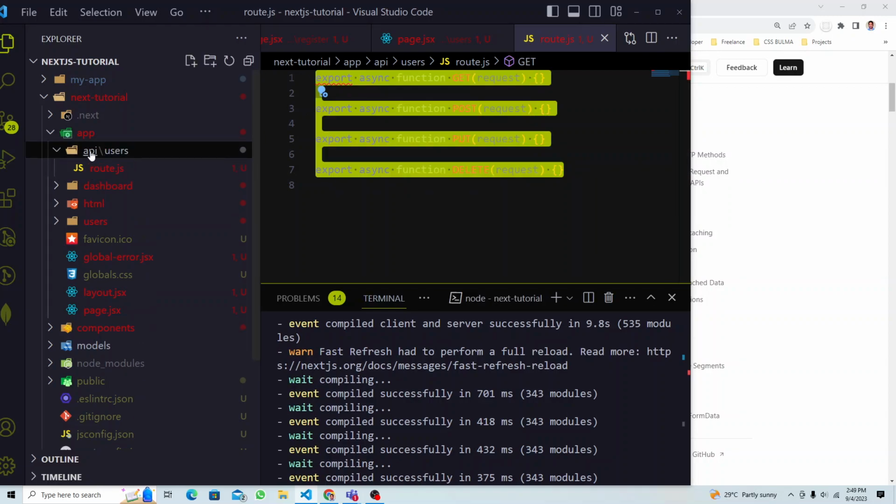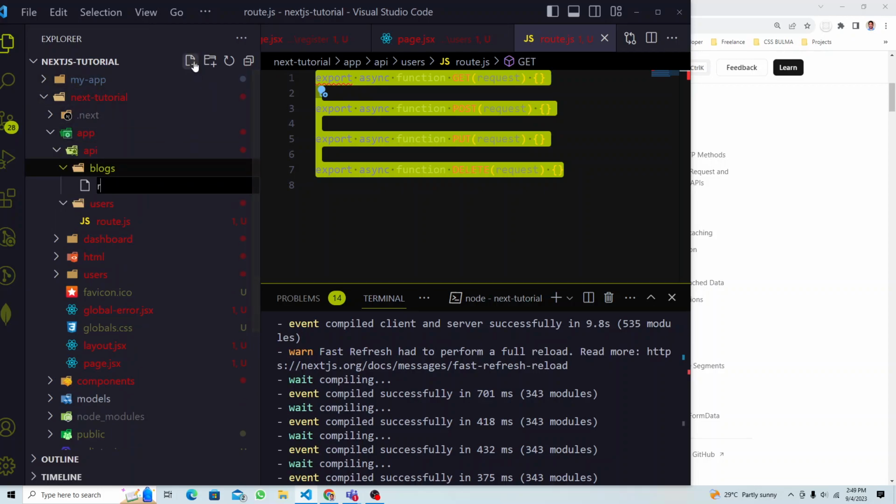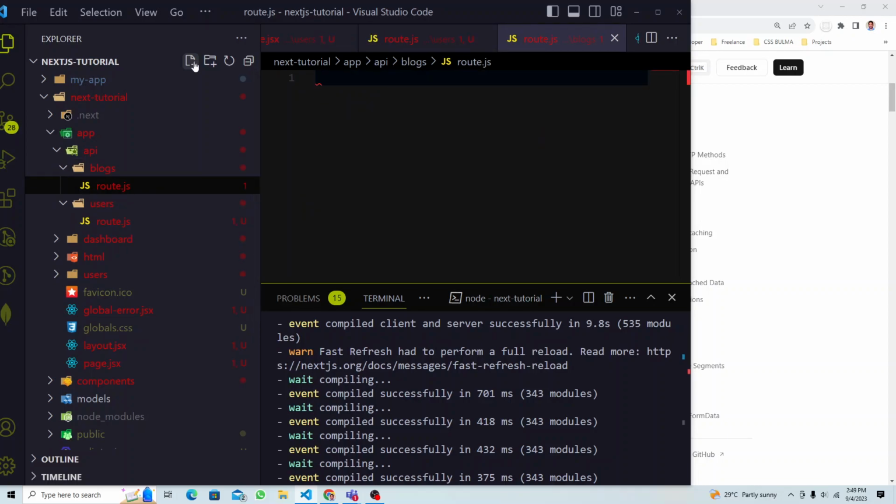So now maybe in the future you're going to have the blog route. You just create the blog folder here, blogs, like that. And inside the blogs you're going to have route.js, and done. And you're going to do all that get, post, put there.